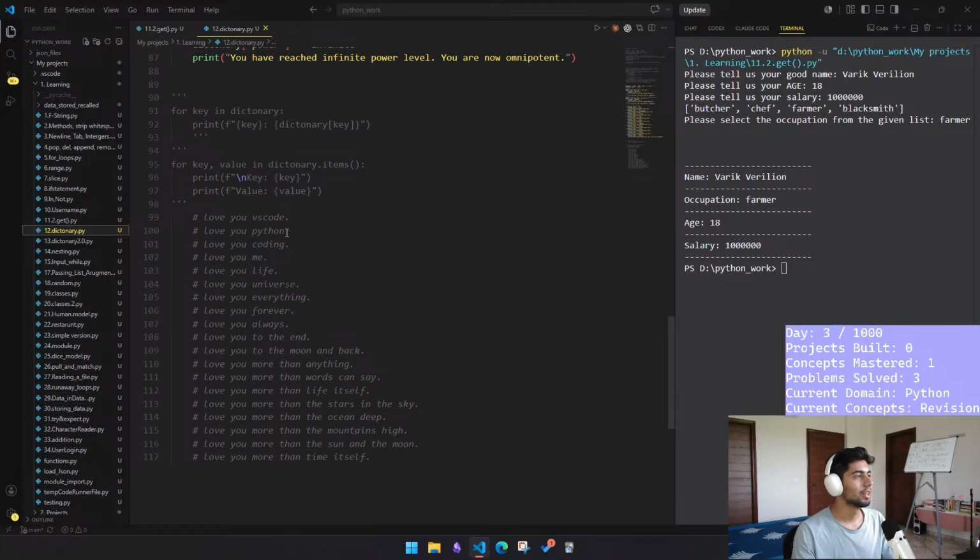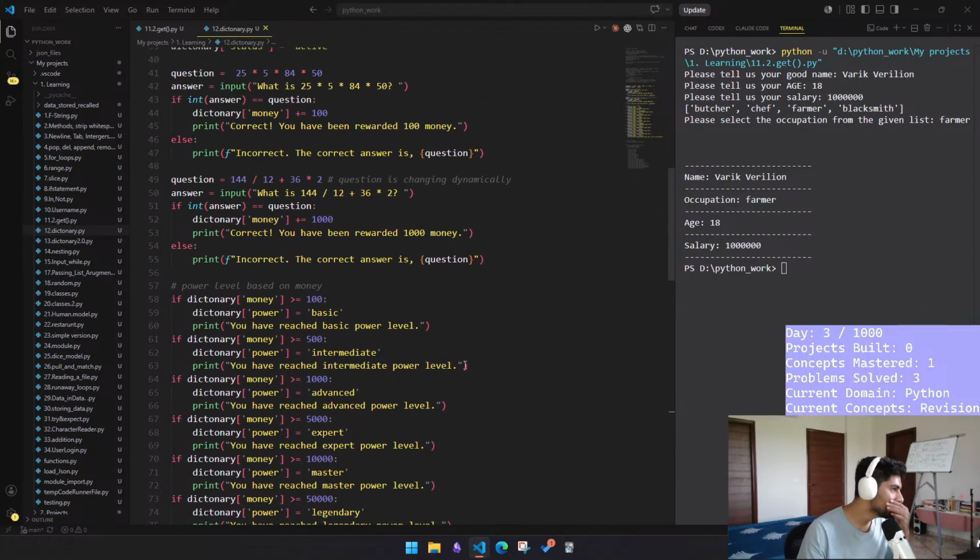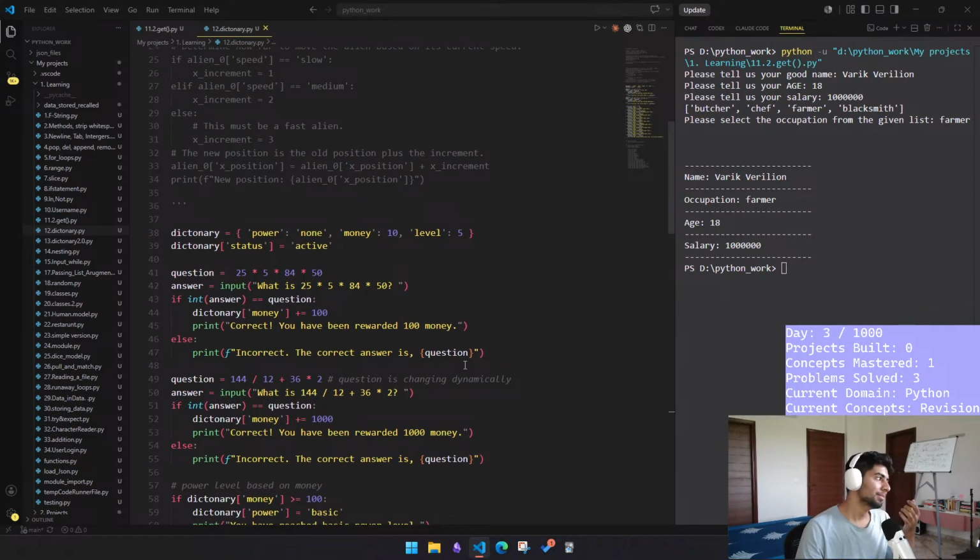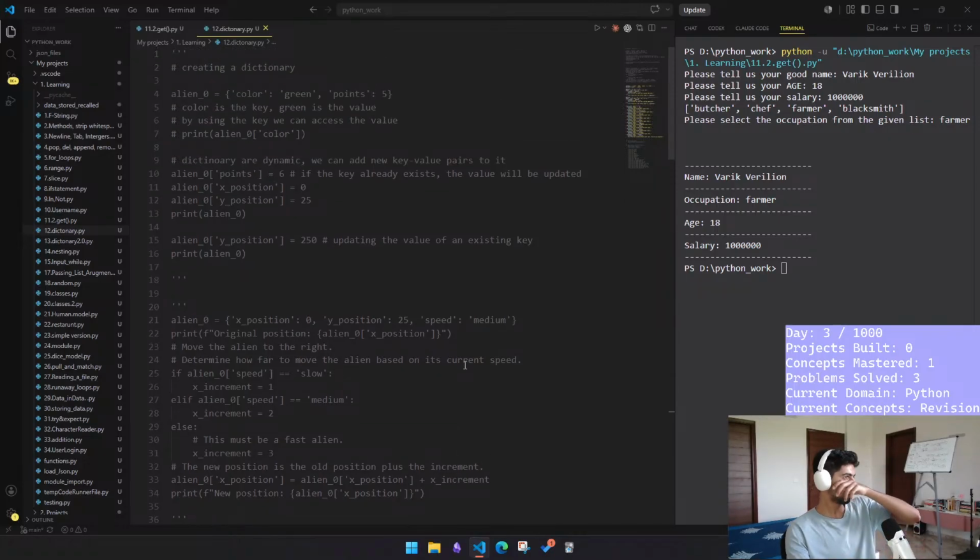And what the heck is this: love you VS Code, love you Python, love me, love my life, love universe, love you forever, love always, love you to the moon and back, love you more than time itself, love you. What is this? What was I doing when I wrote all this, man? Oh my gosh.